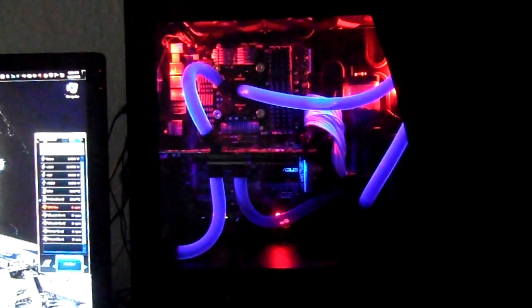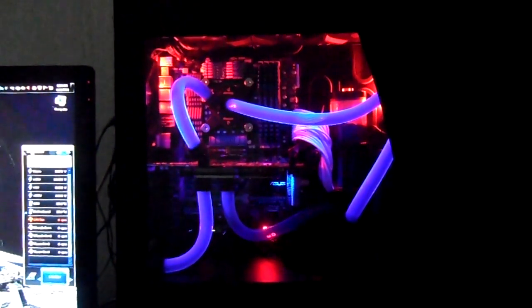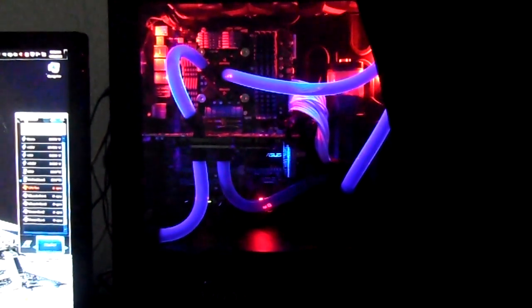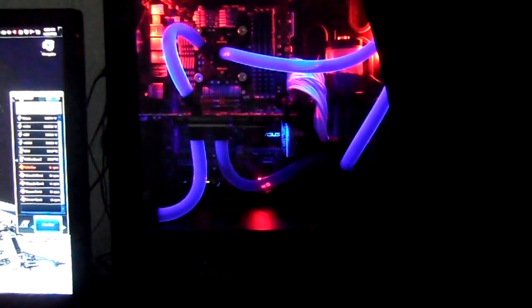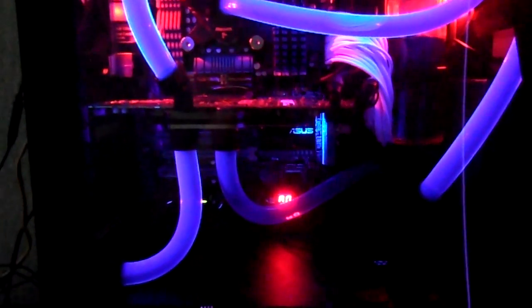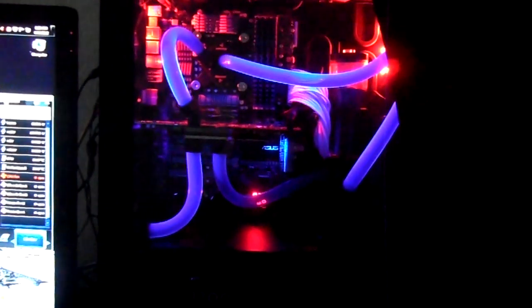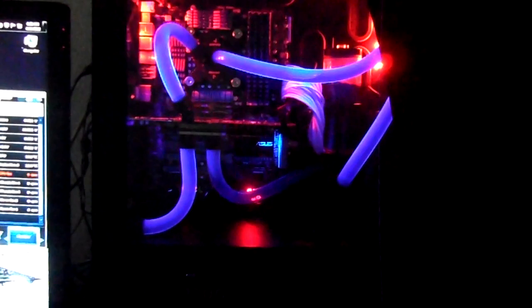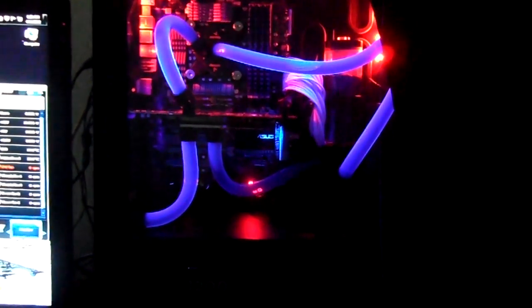I'm running just an EK-360 rad at the top and then going through, well, let's talk about my pump. So I got my, I don't even know what the hell it is. You know, I've been up like 24 hours now. I haven't really slept. I don't care. It's an effing pump.